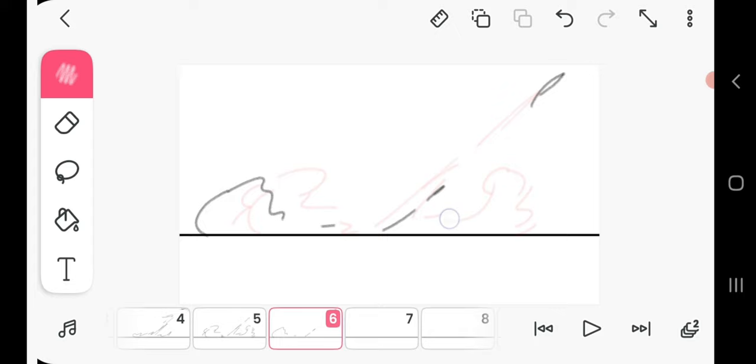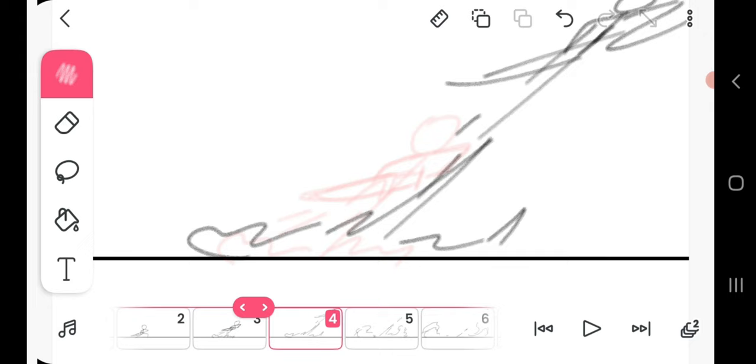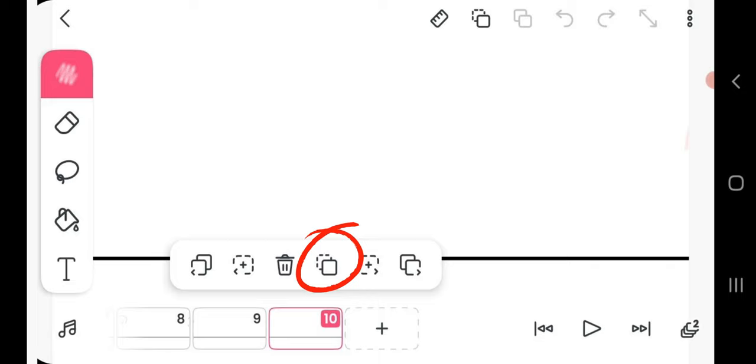Let's add some turbulence to our dust. Now we should add in-between frames. I'm gonna copy this frame, then I'll paste it between frames.